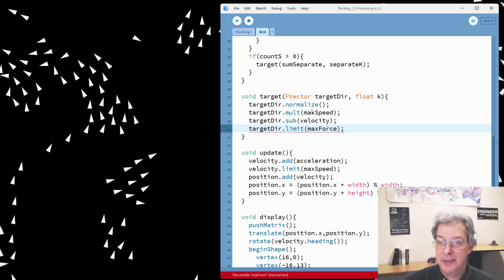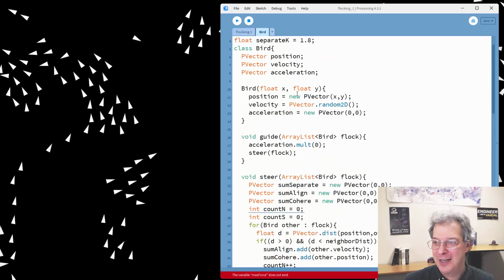And I'm going to limit it to some maximum. Think of this as a maximum force that I can apply, because in the end, the target direction is going to be treated as a force and added on to the acceleration. So I'm getting an error because I haven't defined max force yet. That's another thing that can be unique to each agent or a global. I'll make it a global, so let's go put that in.